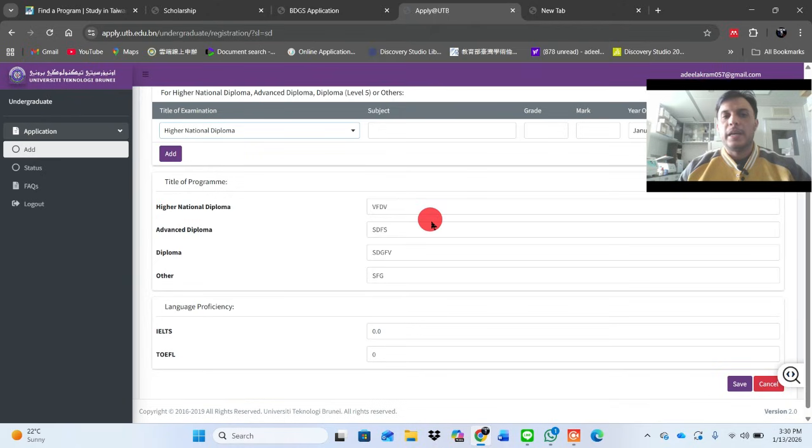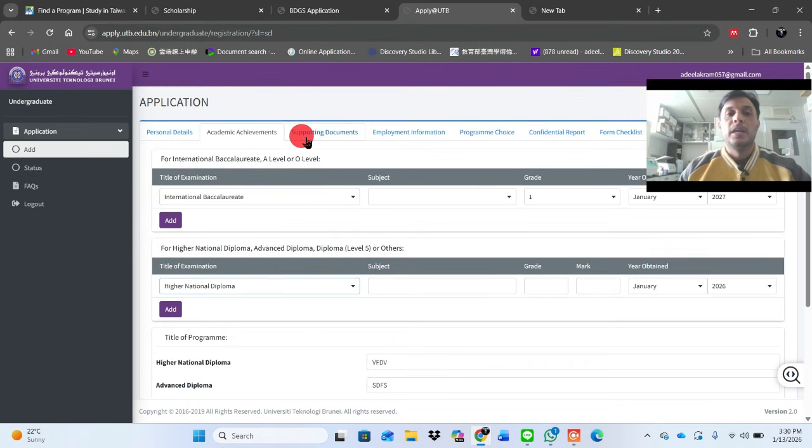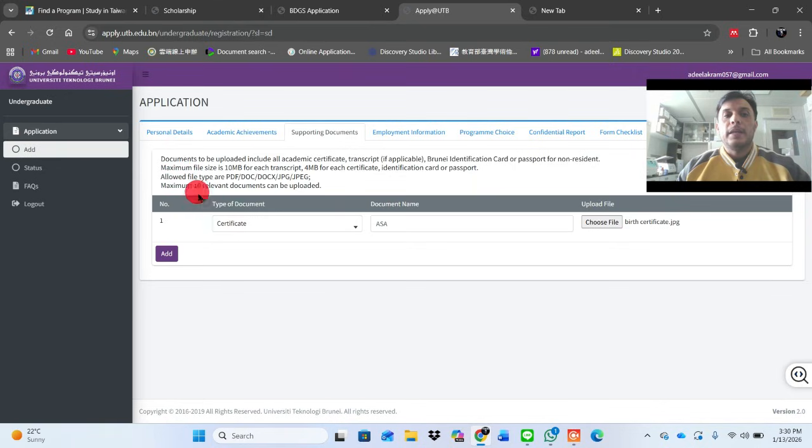And next, about the Higher National Diploma, you have to write information, title of programs, and language proficiency. You can skip it, you can click on save, and it doesn't require you to put your information here. Okay, the next part is the documents to be uploaded, mostly academic certificates. So these are the supporting documents.